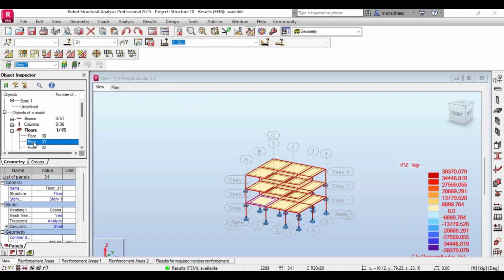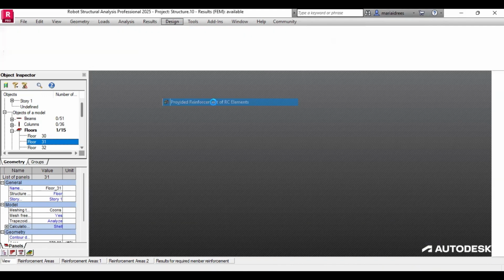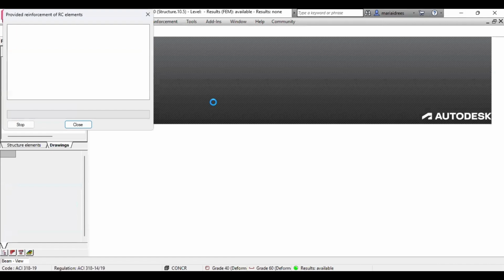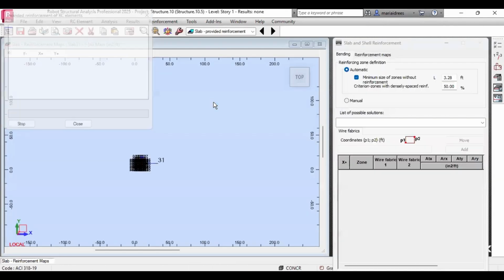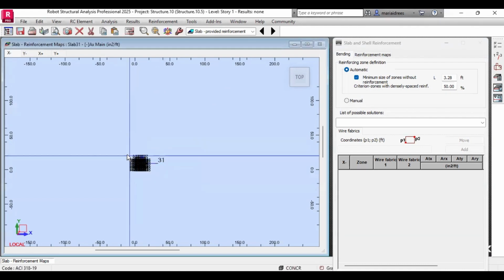Let's select the floor number 31. After designing the required reinforcement of the slabs and walls, you can go to the provided reinforcement of RC element. And this is the slab 31. And you are now going to zoom it. Windows zoom, window.